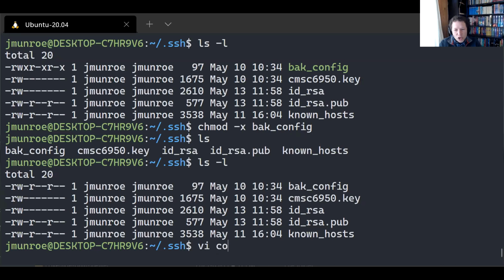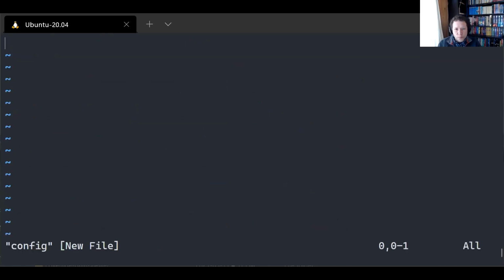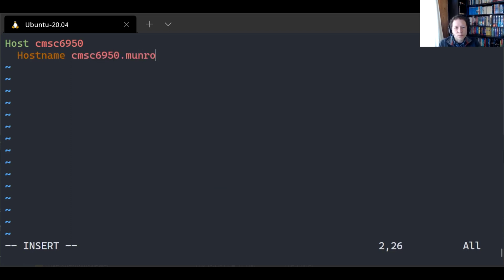I like vi, so I'm going to edit a file called config. Okay, so here's what config has inside of it. What I'm going to do is add some lines to it, and I'm going to create something called a host, and I'm going to call that host 6950. Okay, so that's the first line, the word Host and 6950. And then I'm going to type in what's called a HostName. So this is the fully qualified name of the computer I want to talk to. And then there's a key called User, where I can type in the username that I want to use.